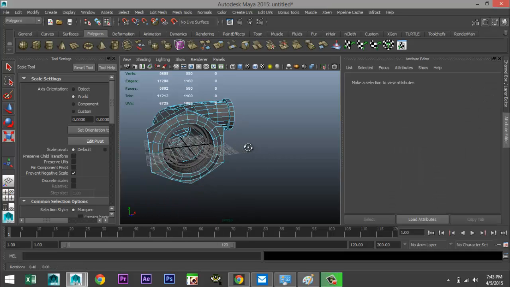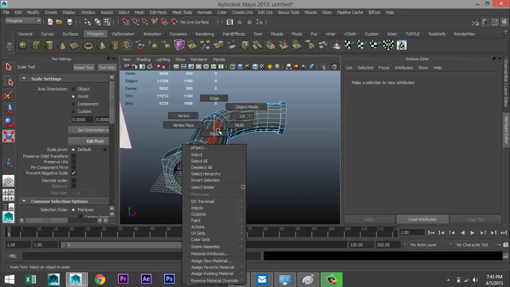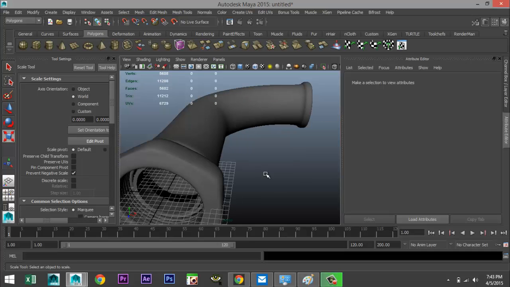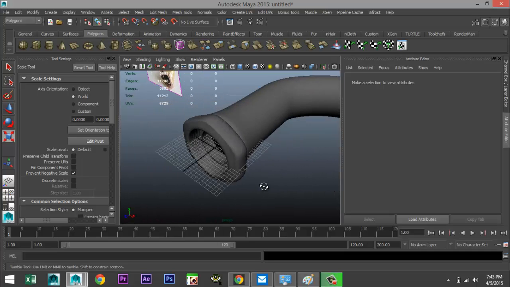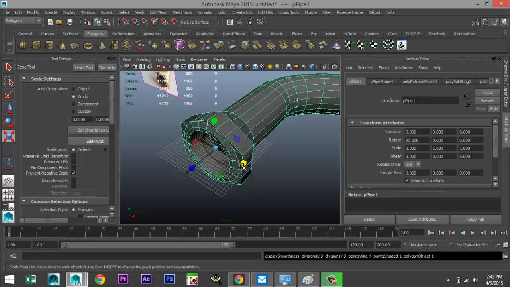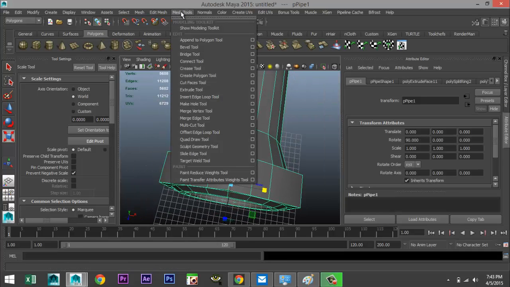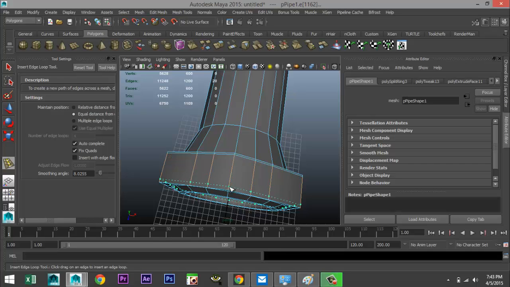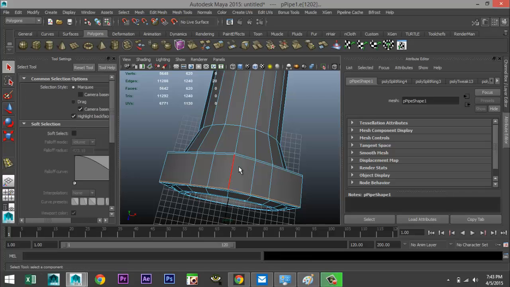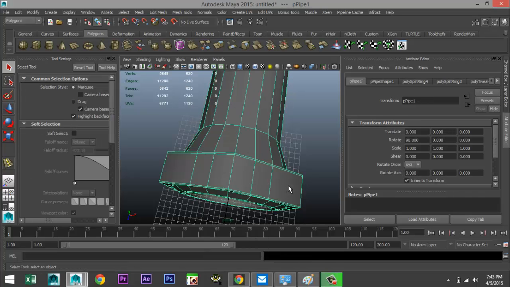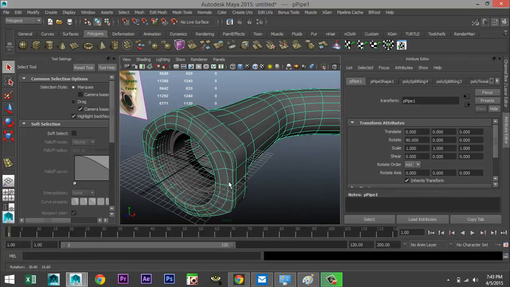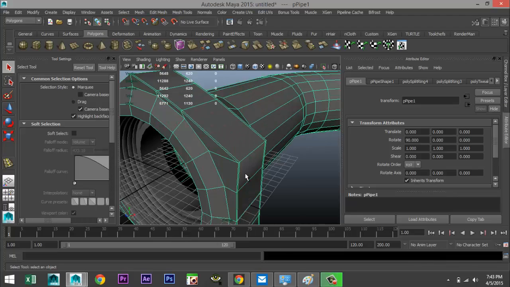Okay, now let's see what happens if we smooth this guy out here. Object mode, hit 3 on your keyboard. As you can see, it's not bad. However, we need to tweak this guy. So hit 1 to go back. Mesh Tools, Insert Edge Loop Tool. Let's add one right there. Add one right there. Q on our keyboard, right click Object Mode, hit 3. Still a little bit too soft, if you know what I mean. Hit 1 to go back.